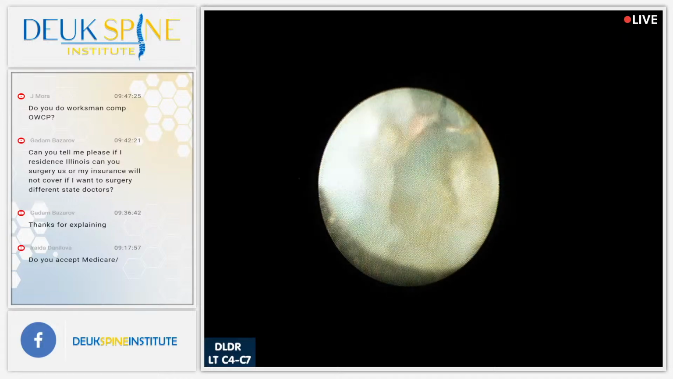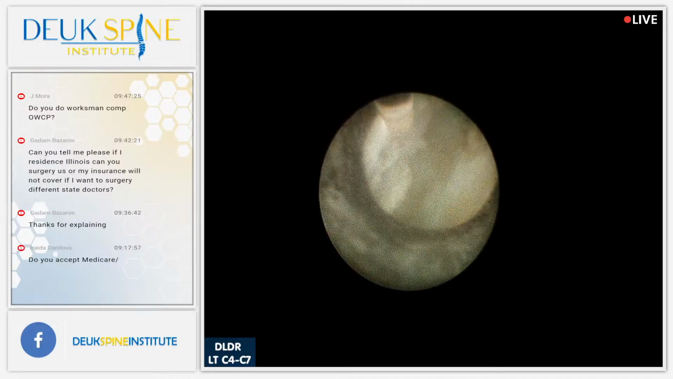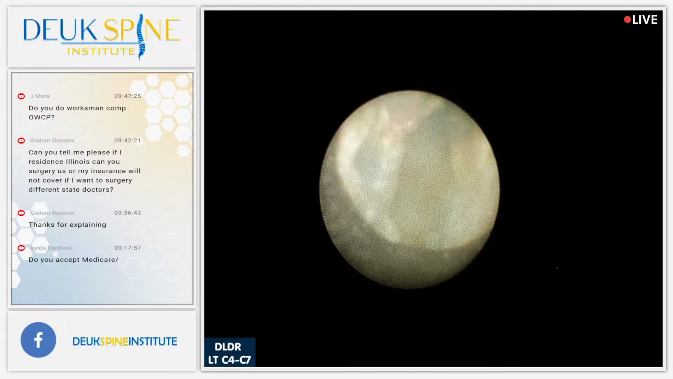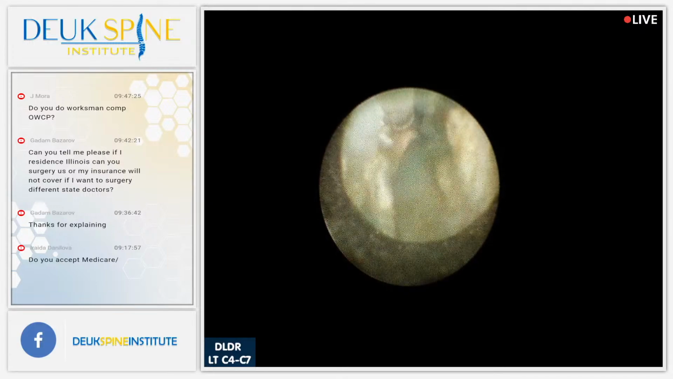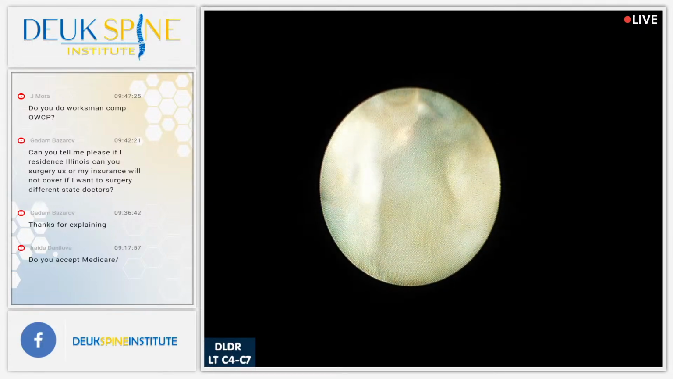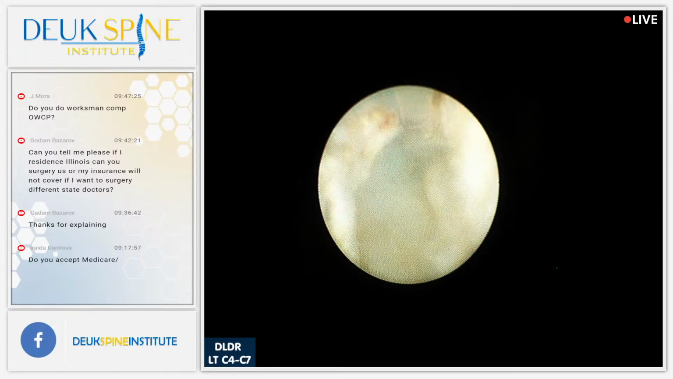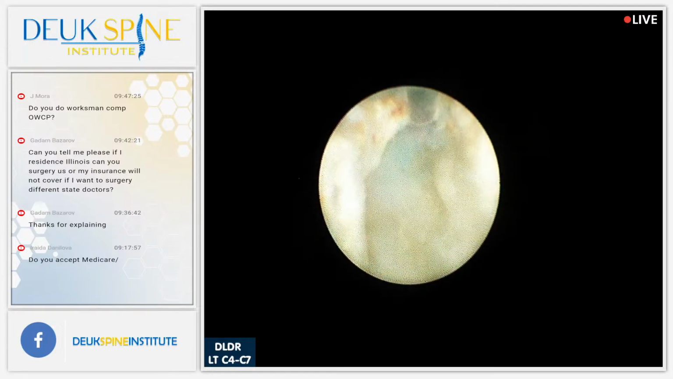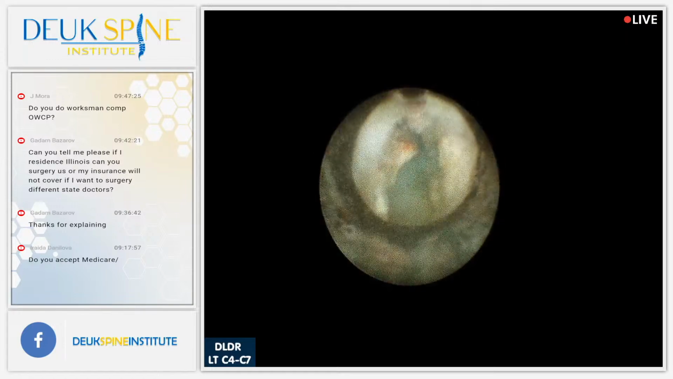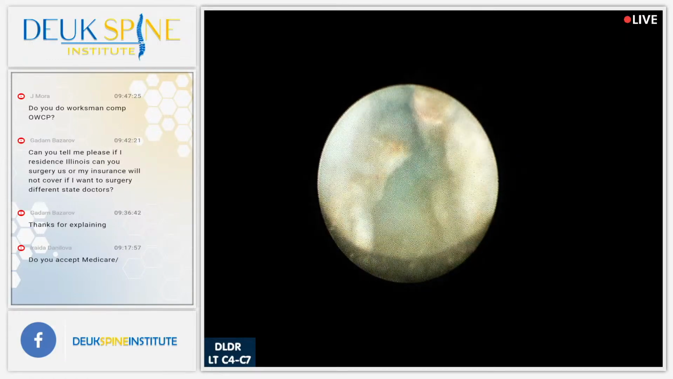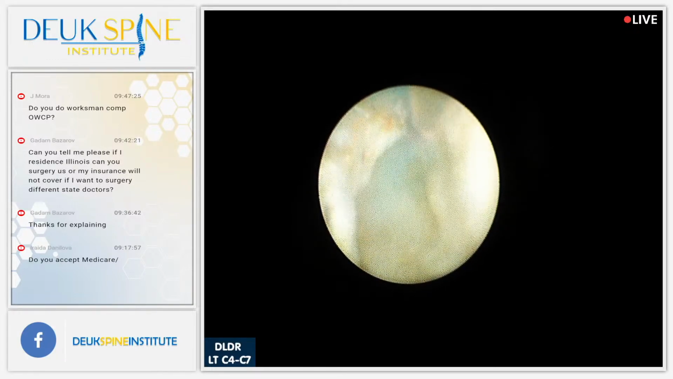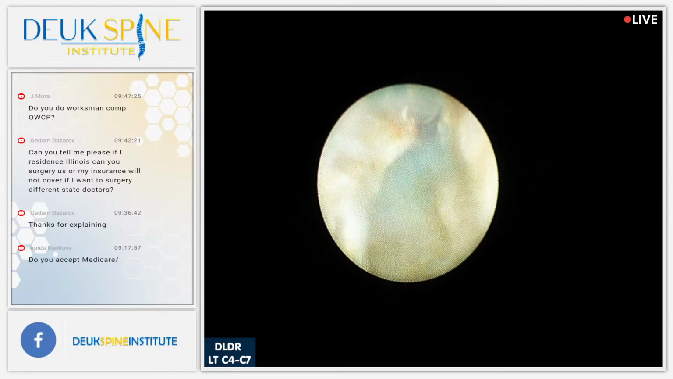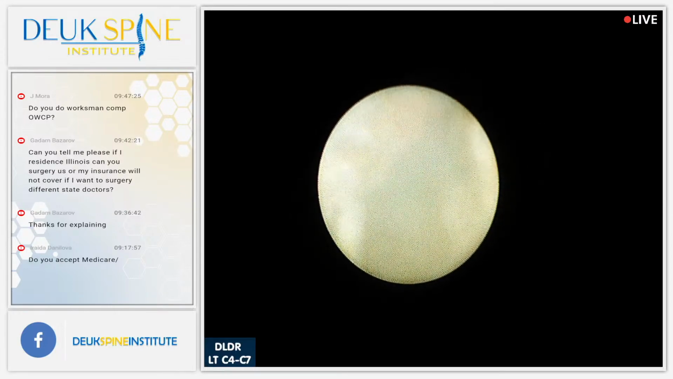This patient has Medicare, I believe. Yet she's paid out of pocket for this surgery for good reason, because it's the best surgery in the world for a disc problem. Medicare will not pay for this surgery at this time in 2023, but we're going to take the fight to Medicare.